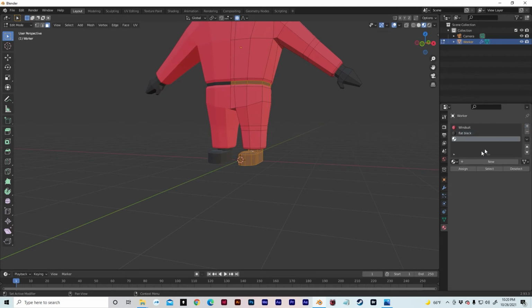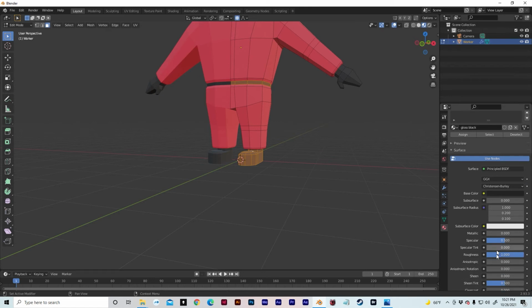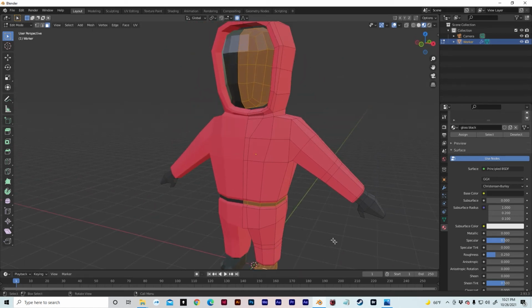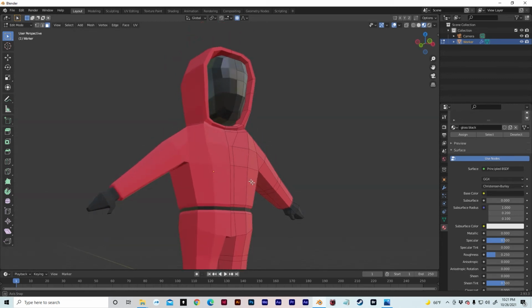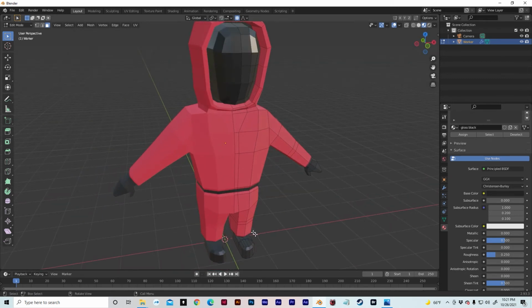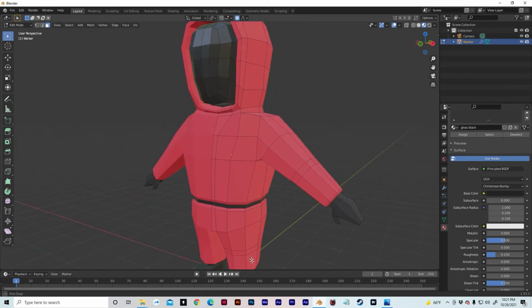And we're going to add another material. We're going to go down here and select flat black again. But what we're going to do is a new material, and we're going to change this to gloss black. And then make sure to hit assign. And then we're going to bring the roughness down. So now, as you can see, the mask is glossy, and I'm sorry, the belt's glossy, and the boots are glossy.